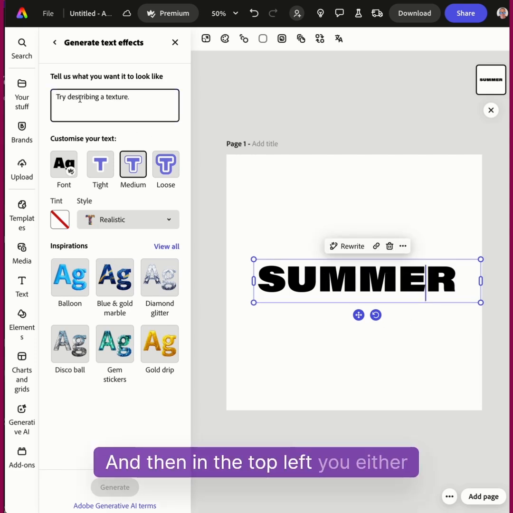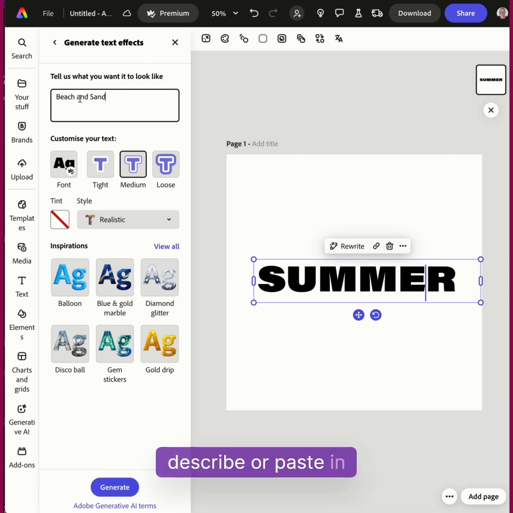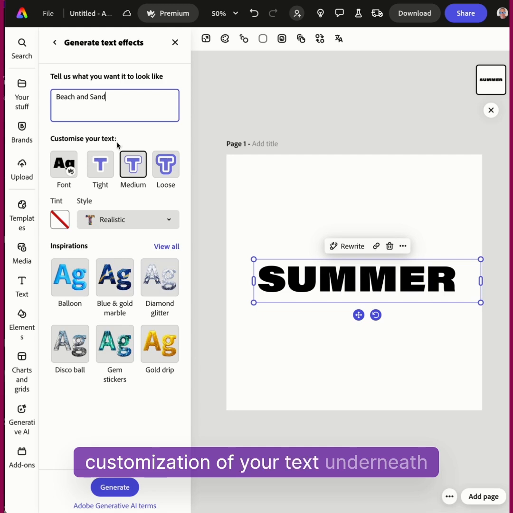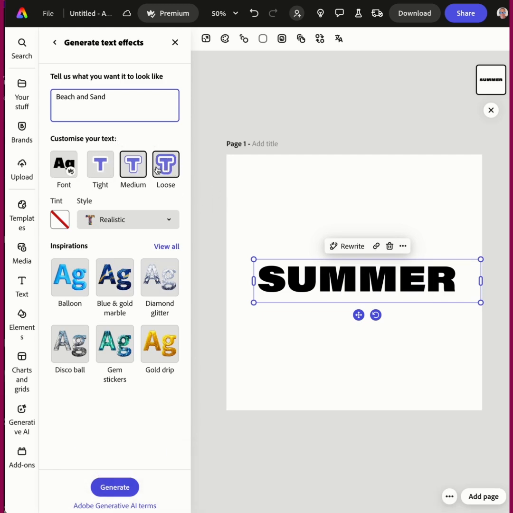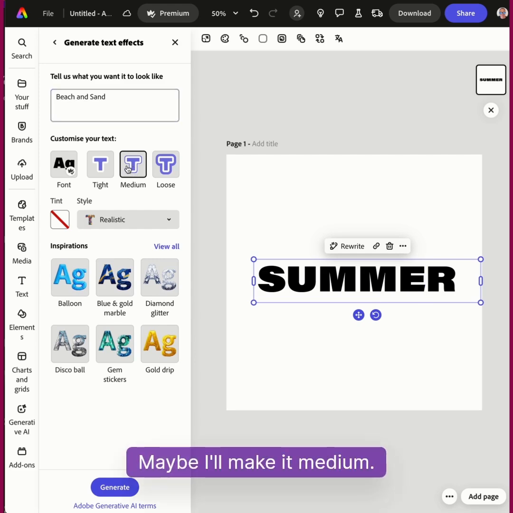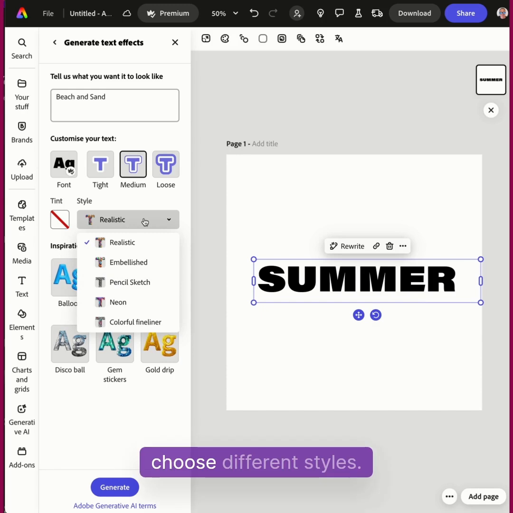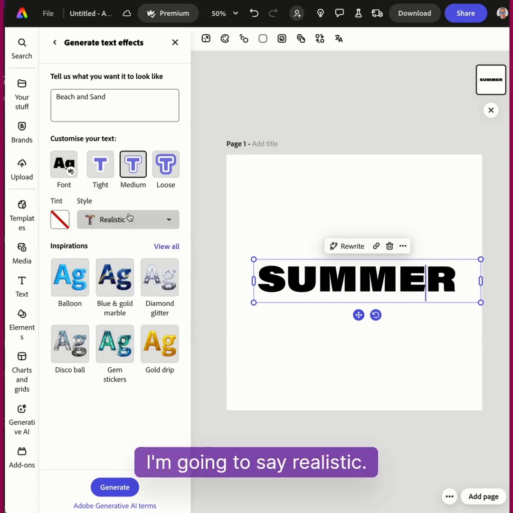And then in the top left, you either describe or paste in what you want the effect to be. So beach and sand to go with summer. And then we also have the customization of your text underneath, so you can make the effect tight, medium, or loose. Maybe I'll make it medium and choose different styles: realistic, embellish, pencil, sketch, etc. I'm going to say realistic.